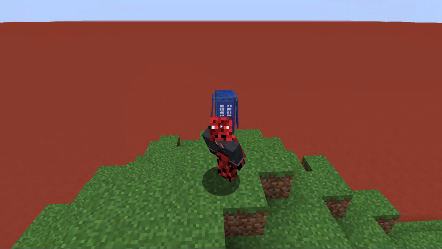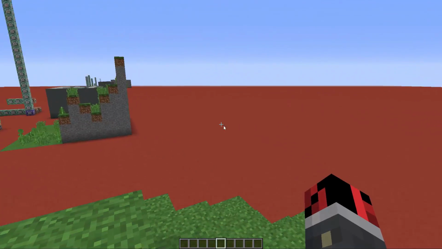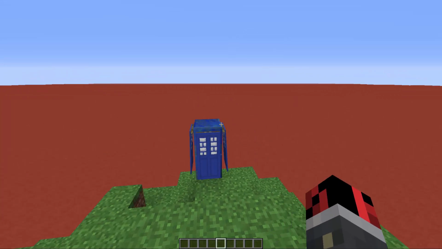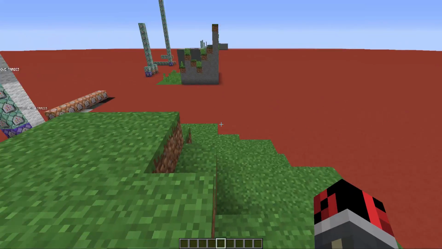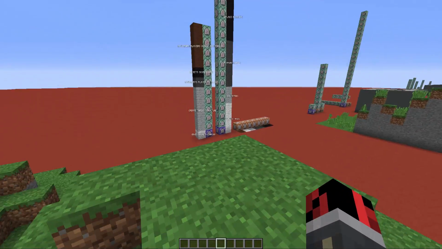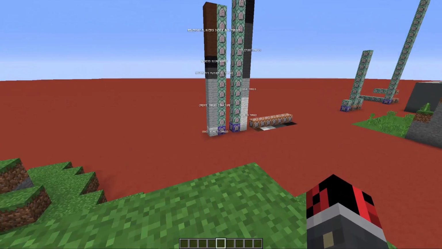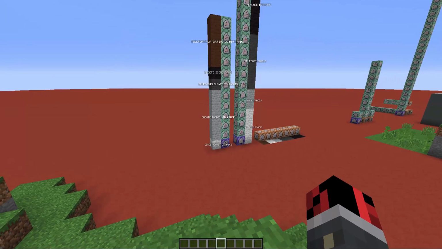So as you can see behind me I have a TARDIS, and it is fully functional in vanilla Minecraft. Today I'm going to show you how it works, and then I'm going to show you how to make one of these in your own world using command blocks. Well, it's powered by these two big lines of command blocks. It seems that there are too many command blocks, but the system isn't that hard to understand.